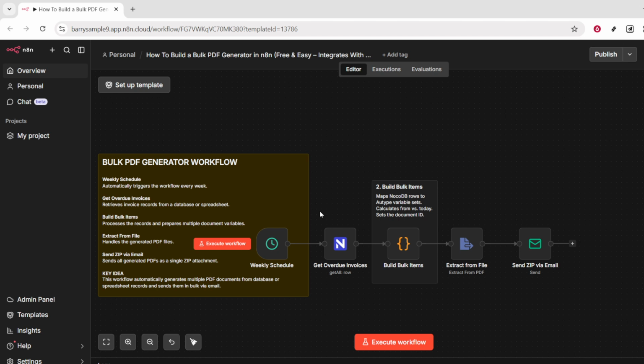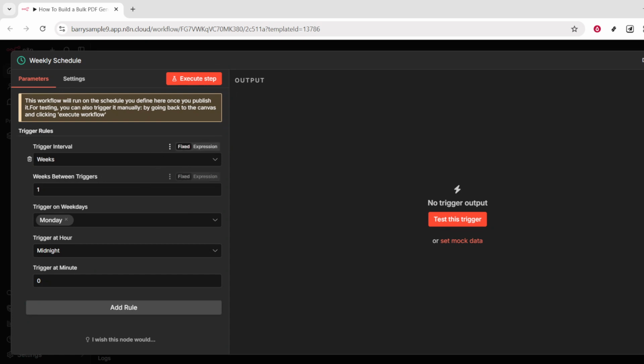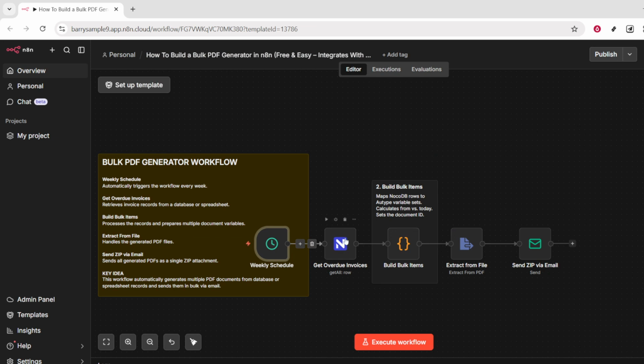From there, the Get Overdue Invoices node fetches the records you want to act on. Think of it like reading rows from a spreadsheet or pulling entries from a database table. Each row represents a single invoice and includes the customer name and address, the invoice number, the amount due, the due date, and the company name. Make sure your field mappings are accurate and your date formats are consistent so the rest of the workflow has clean, predictable data to work with. These records form the raw material for the documents we're about to generate.